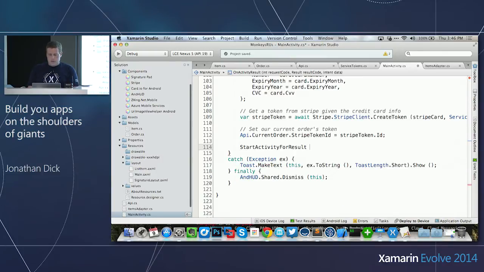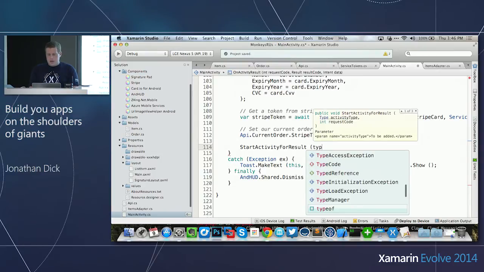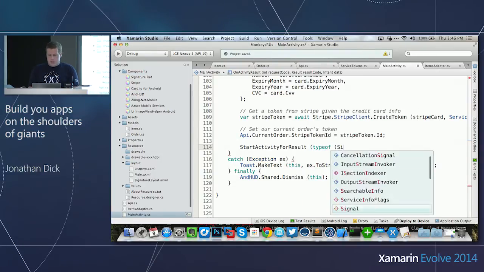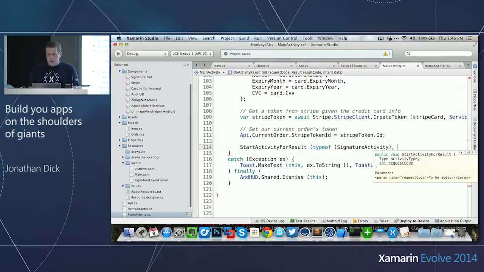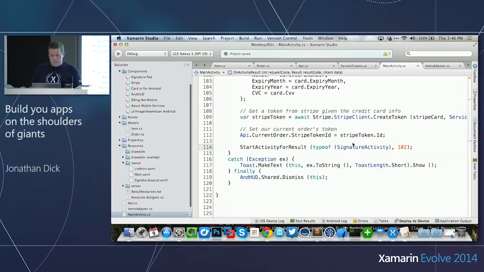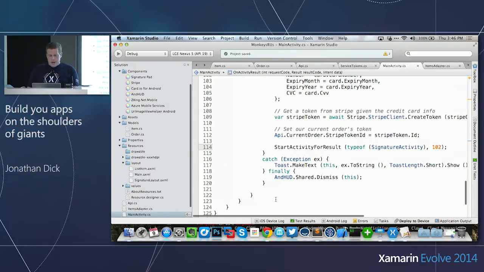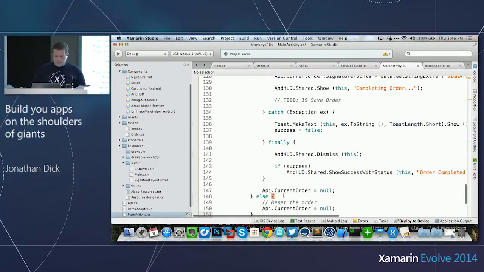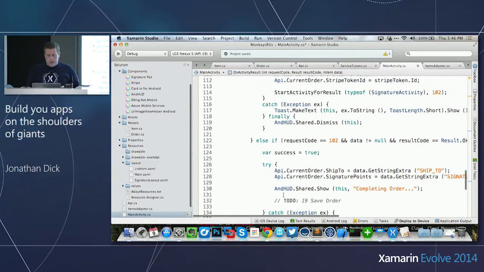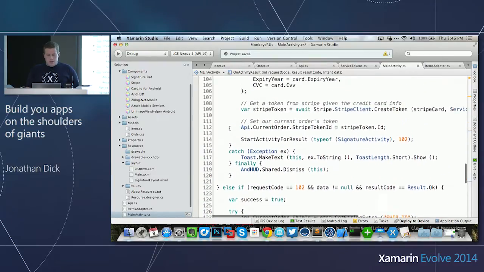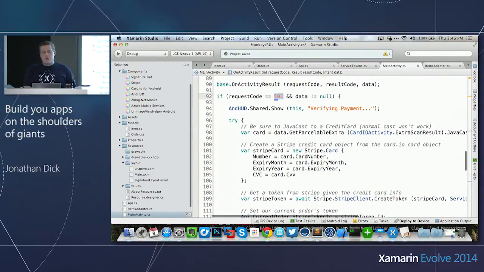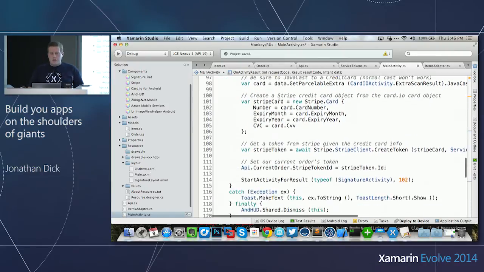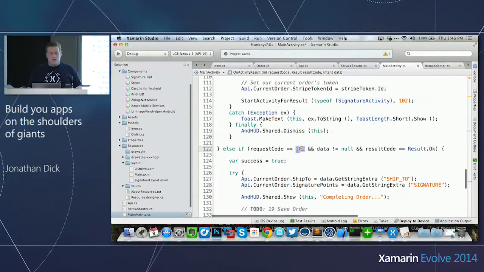I'm going to use IntelliSense here. And we're going to start the activity, which is the type of signature activity we just made. And we want to pass in a different request code from earlier because we don't want to mix the two up. So once we've done that, we can go ahead and write some code to get the result back. I've pasted in another line of code here just to look over it again. So up here we had the request code 101, which was the card.io stuff. We're then saying otherwise, if it's request code 102, this must be returning from the signature activity.